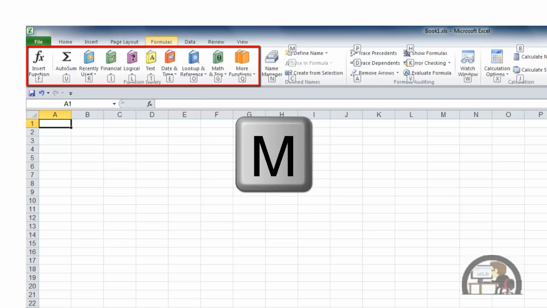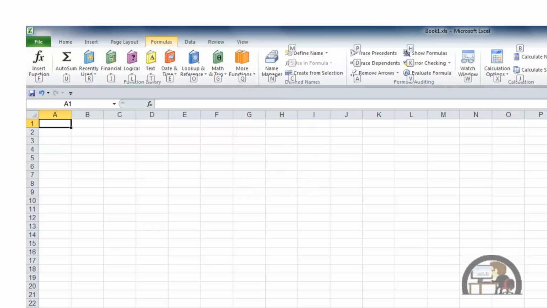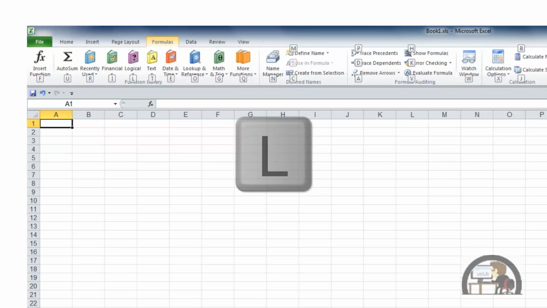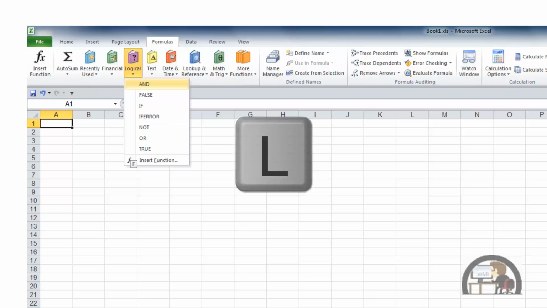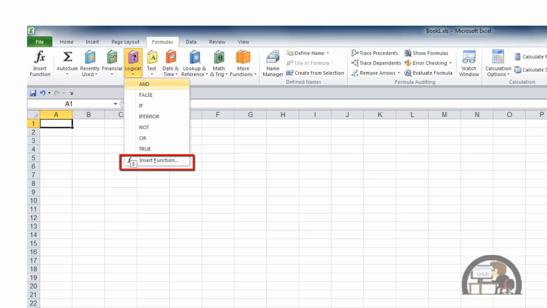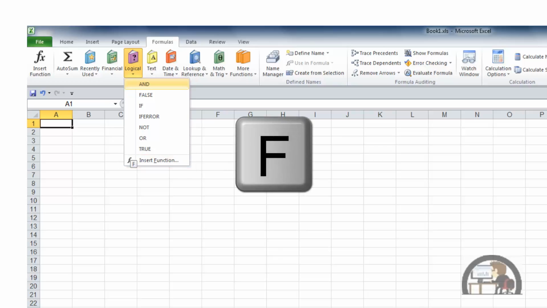After going to the Formulas tab, now I get a different array of letters that are in the command group areas. For instance, I can press L, the logical functions in the function library, and I get yet one more tier of options, in this case, the insert function dialog box, which I can launch by pressing the letter F.